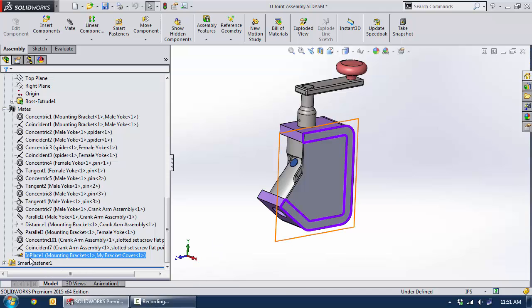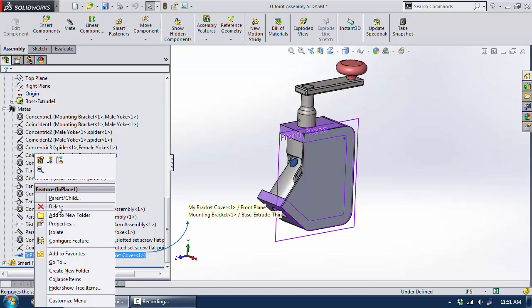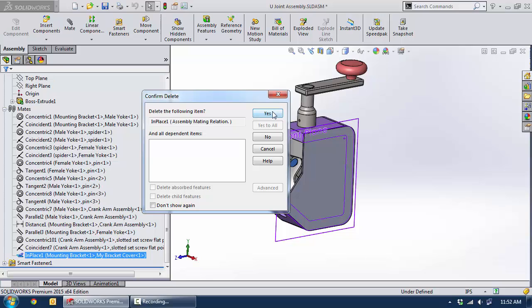Notice this in-place mate. The only way to create an in-place mate is through this technique of inserting a new part whilst you're in an assembly. And the in-place mate locks this component in space with respect to the face or plane that was selected when the new part was created. What one would typically do in this case now is delete or suppress this in-place mate.